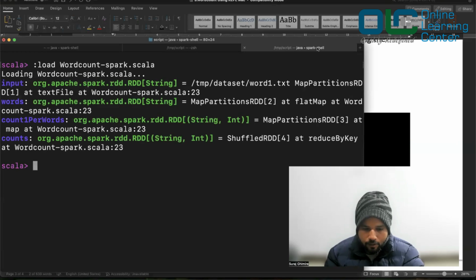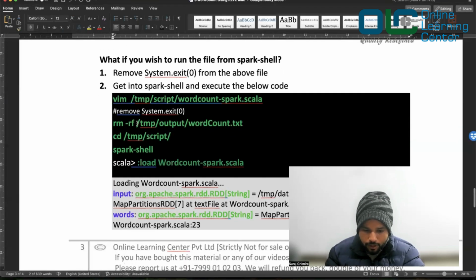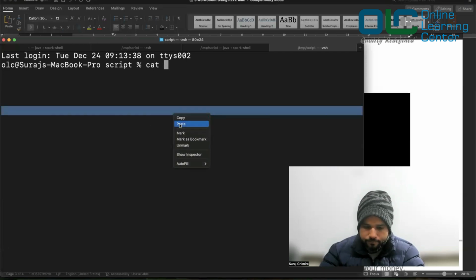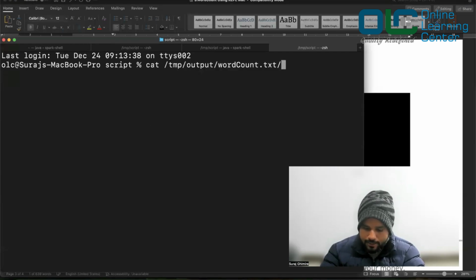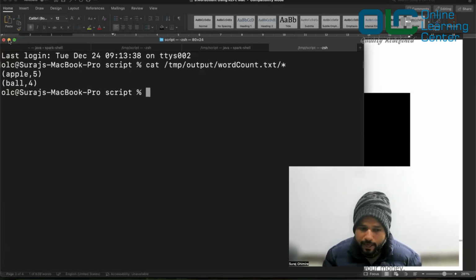Once that is done, you can again go back to the same location and see the content. Okay, so content would be here. So you'll say cat paste slash star, and if you see, apple 5 ball 4 has again come up.